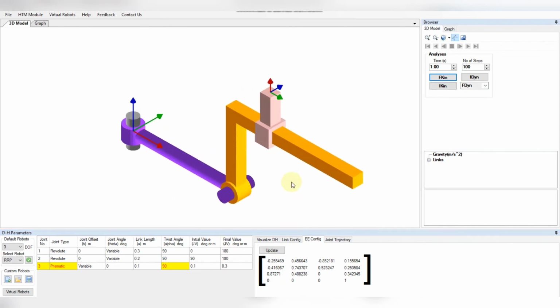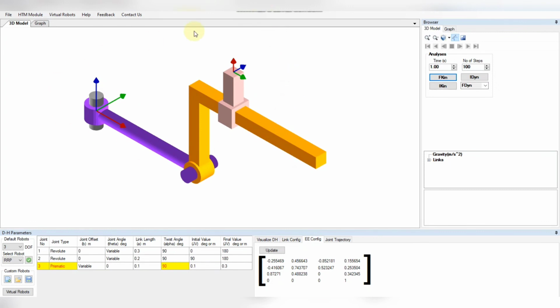So hope this part is clear to all. This was all about the forward kinematics. Now with this, we will move to the inverse kinematics in our next lecture.